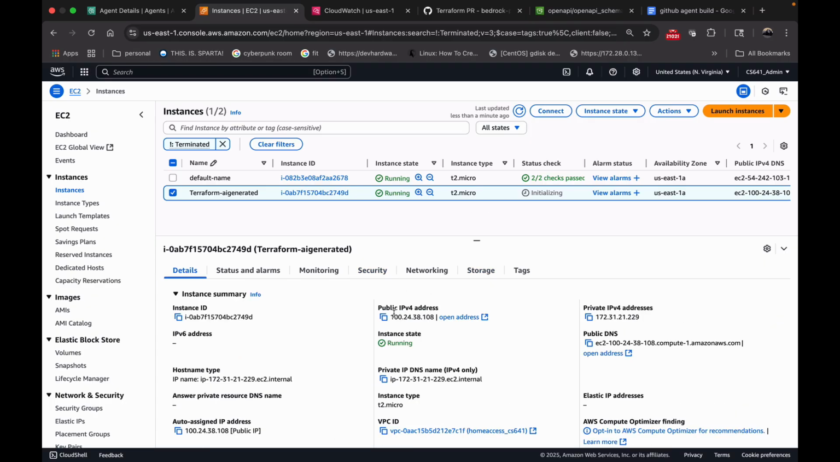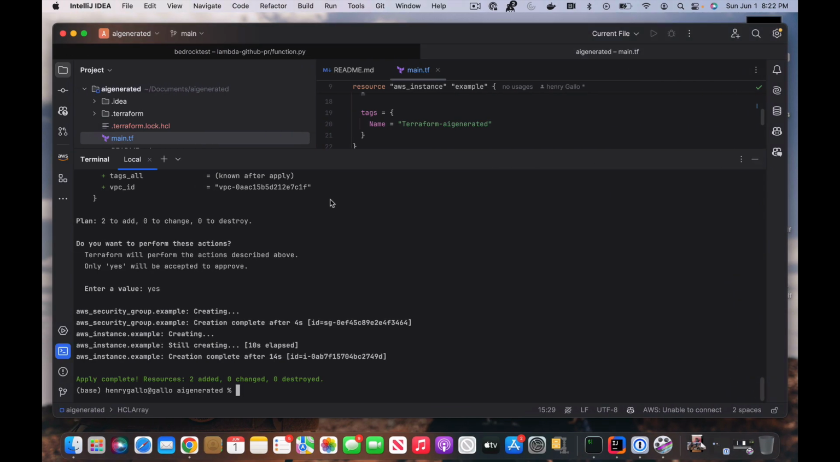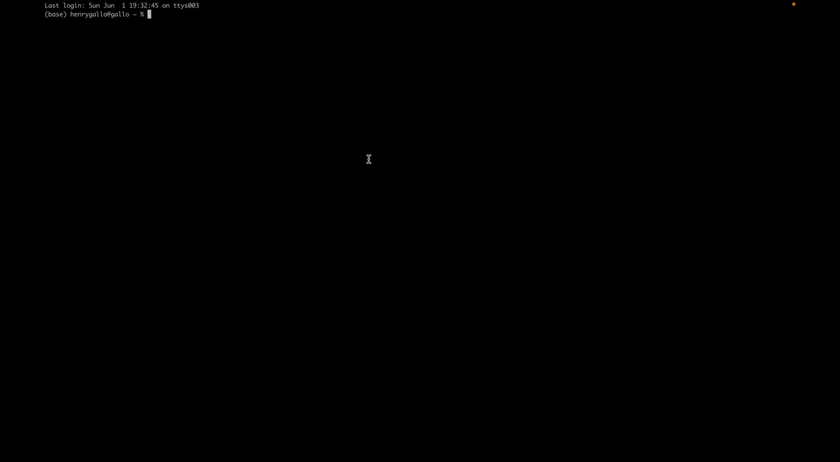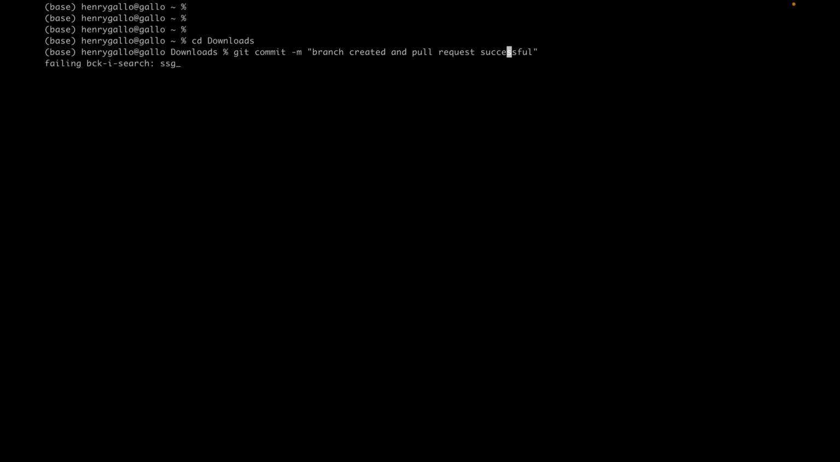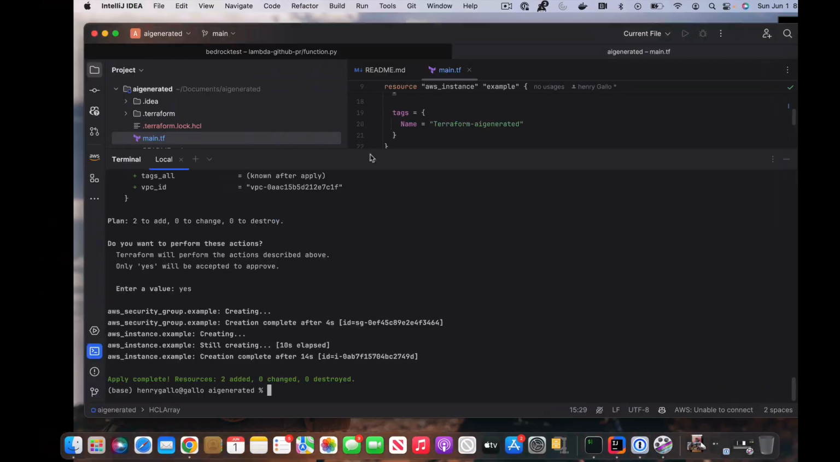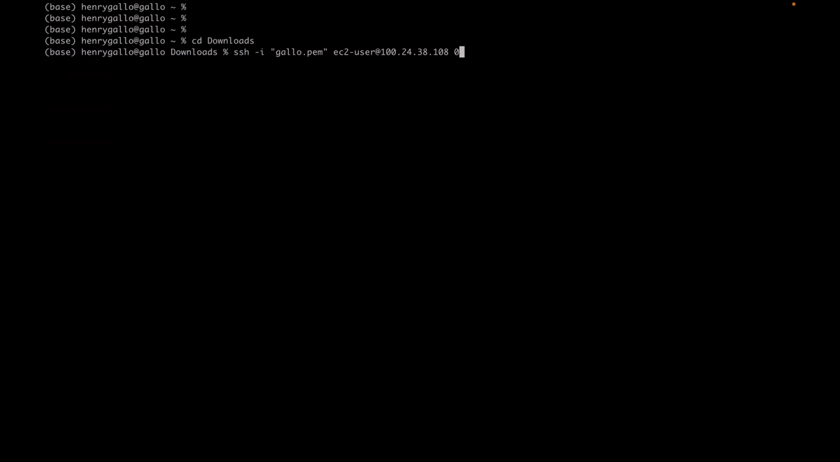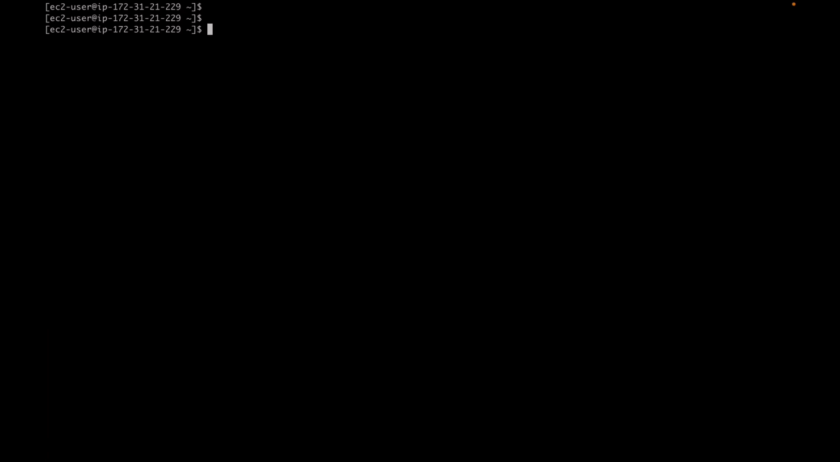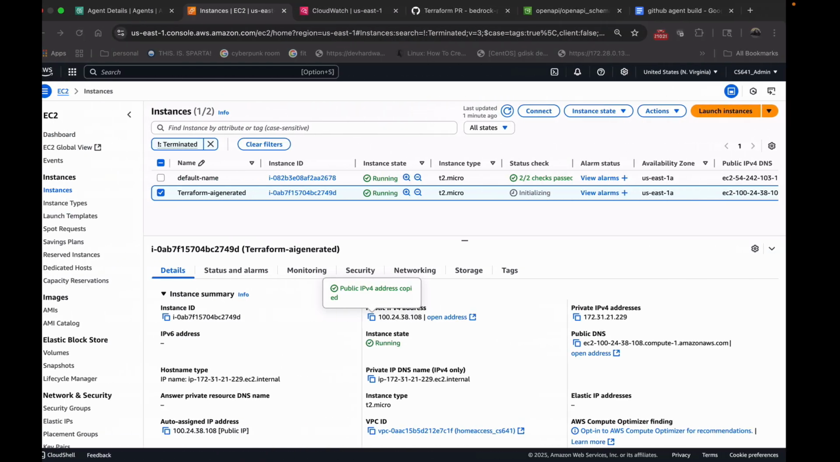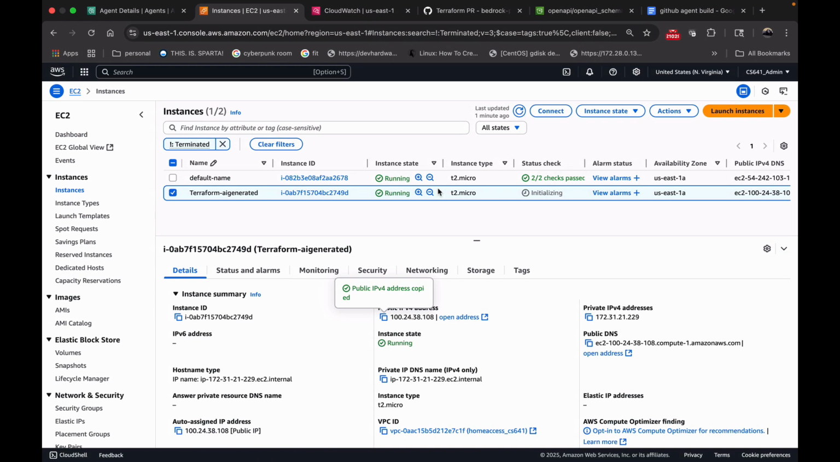I'd love to be able to log in. Let's see if we can. Print, and there it goes. Your own EC2 instance created. Well, at some point it's going to be created automatically by an agent, but the beauty of it, or the purpose of this demo, is that I was able to have an agent do a pull request for me.